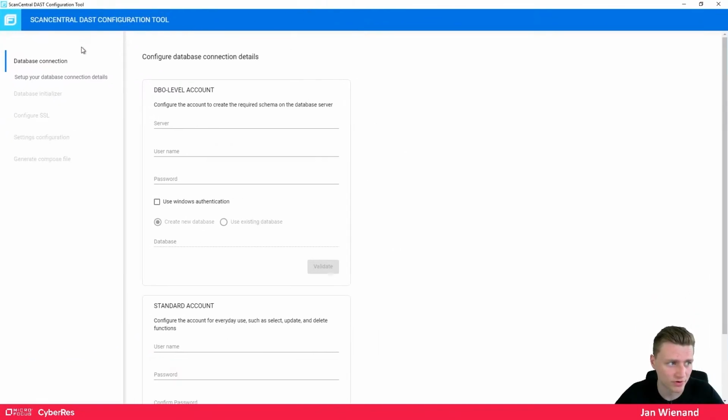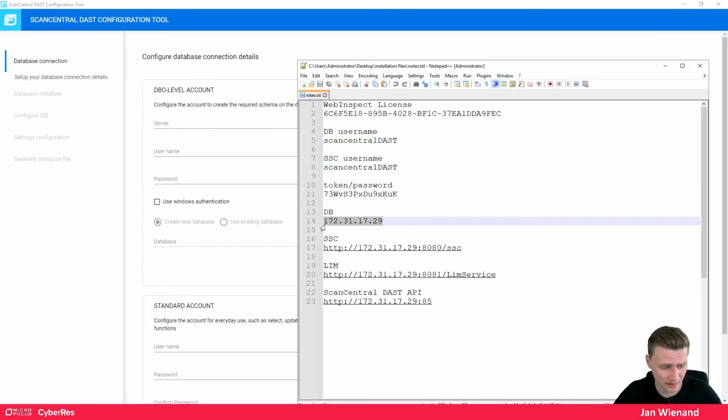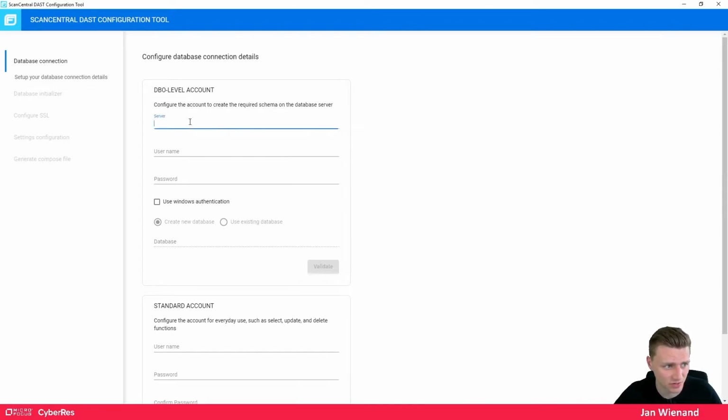So let's start with the first thing, and that is the database connection. For that, I will use the database on my system, so I will enter the IP address of my system in here. It is very important to not use localhost at this point or at any point here, because at some point we will generate some scripts for WebInspect sensors, and these sensors try to connect to the global service or the API. It's very, very important that we don't use localhost at any point. So please make sure that you use the IP address or the host name, as long as this is reachable.